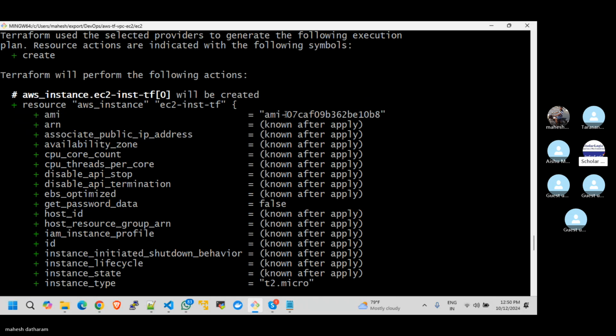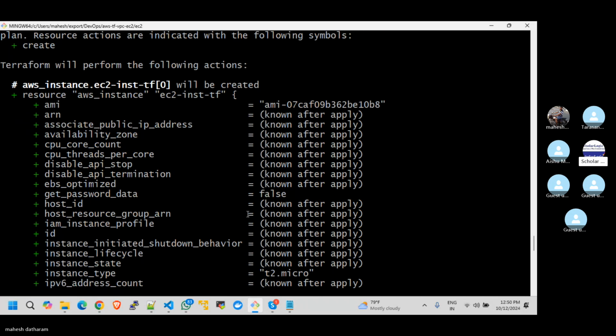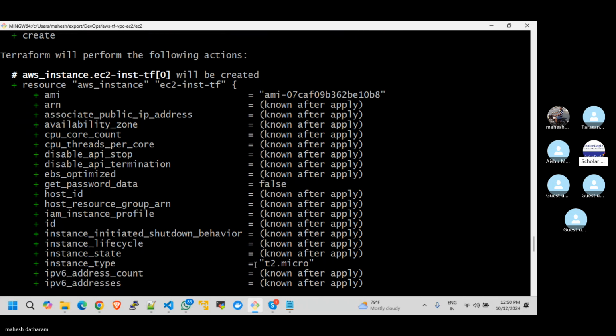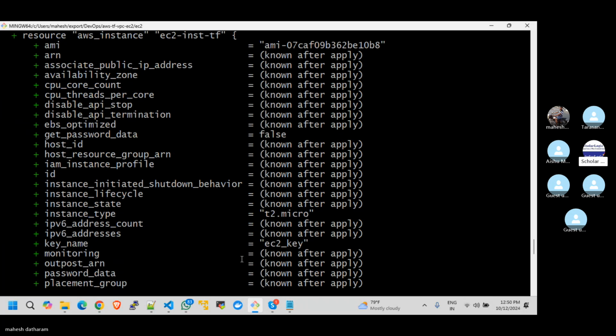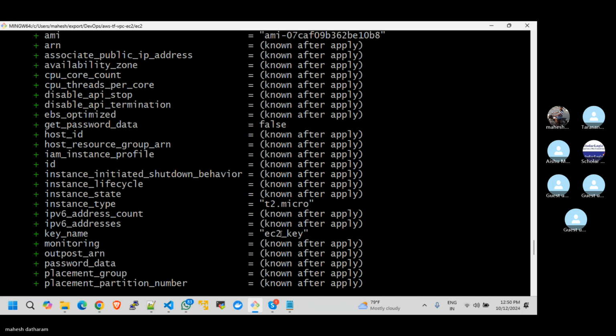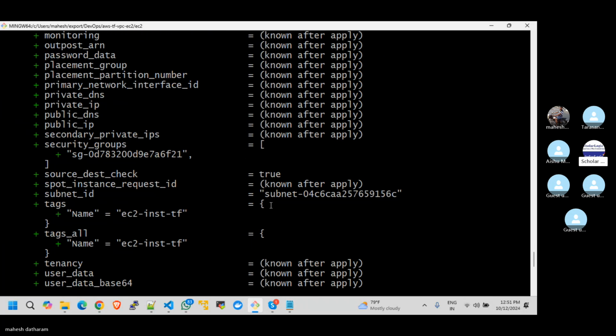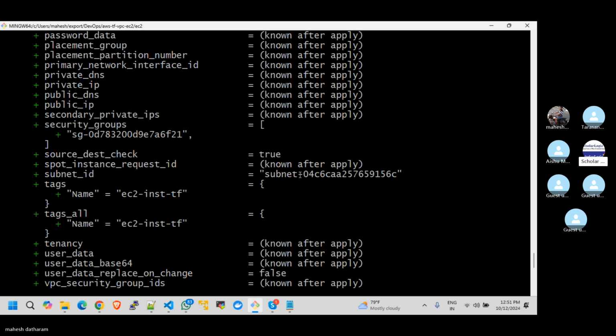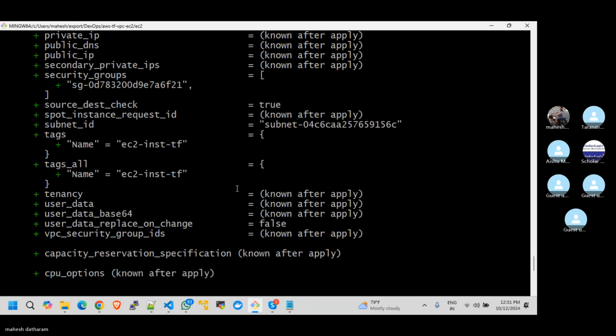You can go up and see what exactly it is going to add. It is going to add one instance. See aws_instance.ec2_instance_tf. And it says AMI will be taken, ARN will be applied. Whatever says known after apply means it will be known only after the apply stage is completed. These are the different parameters, different properties that it creates while you are creating an instance.